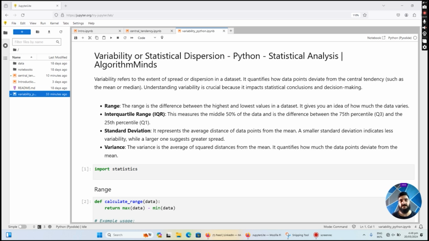Then let's discuss standard deviation. It represents the average distance of data points from the mean. Any data set will have a mean value, and the standard deviation represents the average distance of a specific data point from the mean. A smaller standard deviation indicates less variability, while a larger one suggests greater separateness. Then we have variance. The variance is the average of the squared distance from the mean. It quantifies how much data points deviate from the mean.